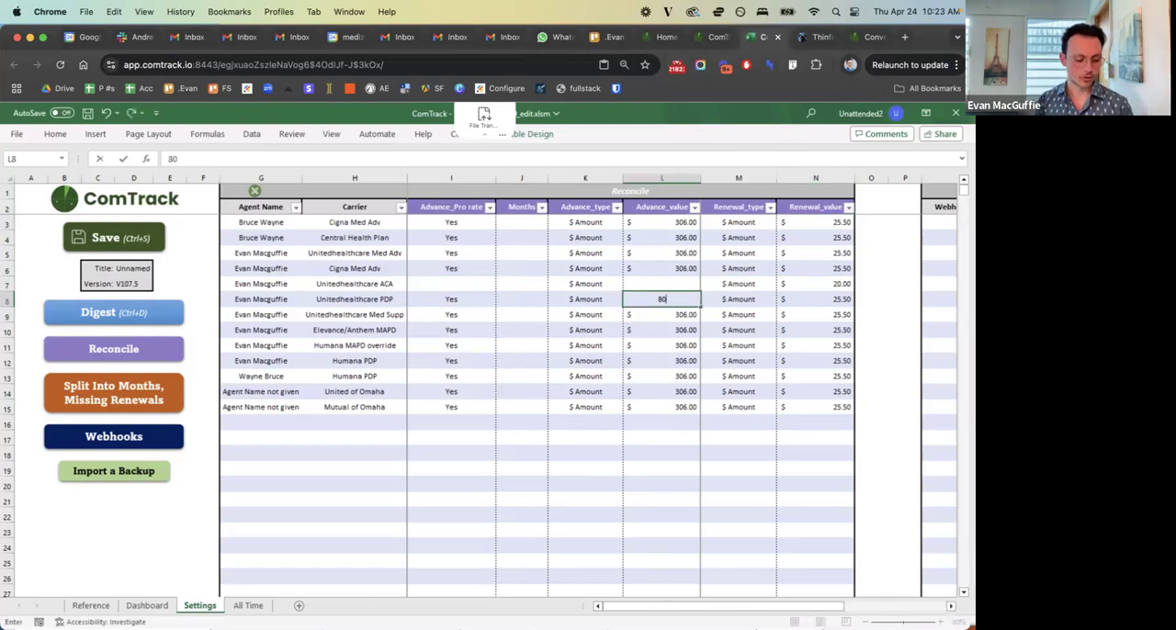I think I'm paid like $80. I barely write any of them, so I think it's 80. I get like $6 a month in here. On MedSup, I don't have an advanced prorate. And on MedSup, I'm not paid a dollar amount, I'm paid a percentage. So I change it from dollar amount to percent.